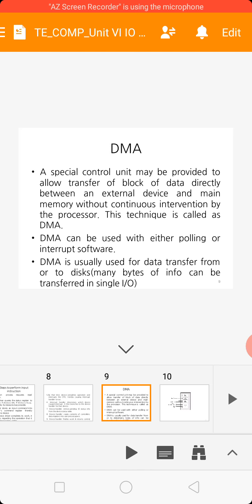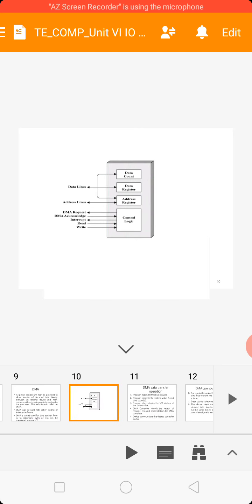Later we have seen the concept of DMA. A special controller unit may be provided to allow transfer of blocks of data directly between an external device and main memory without continuous intervention by the processor. Means DMA is mostly used for data transfer purposes. The structure we have seen.